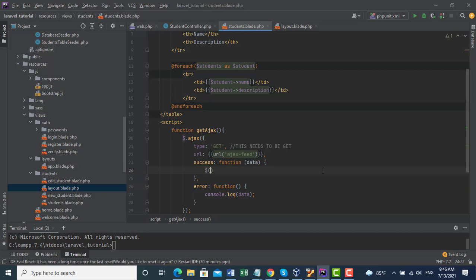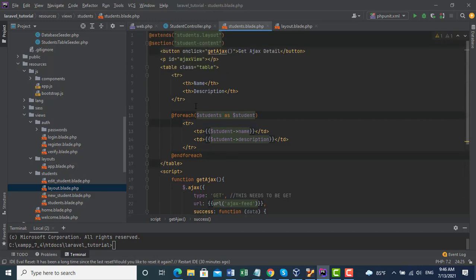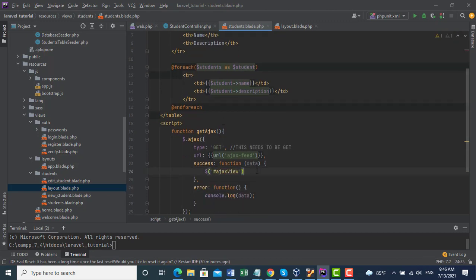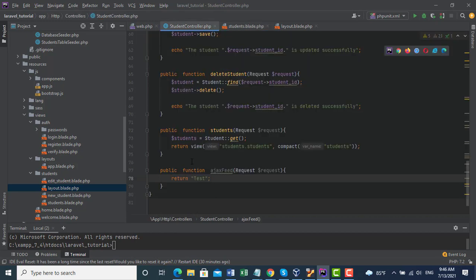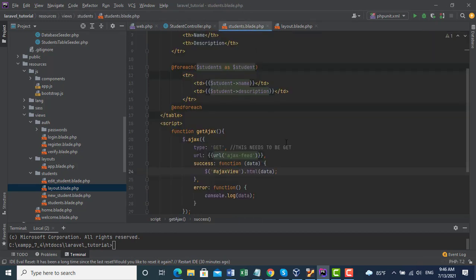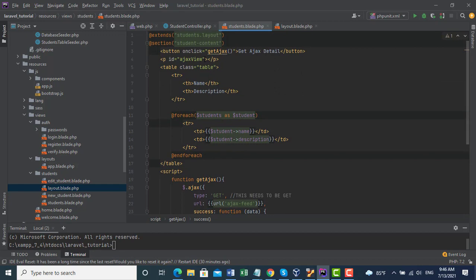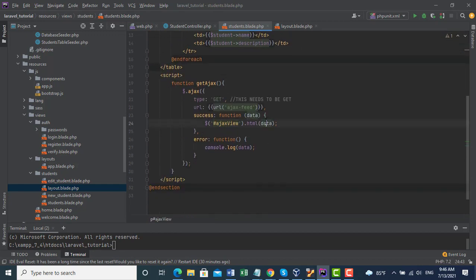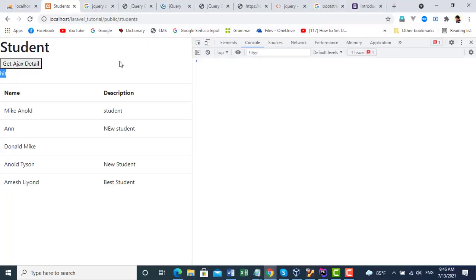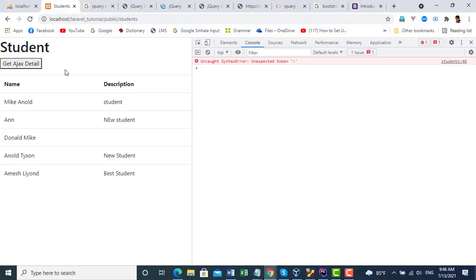In here, I write this Ajax view .html, the data. Data means the backend outcome. Okay. I'm going to return here test. Then this tag will show test. Okay. We will try. Here I refresh this.